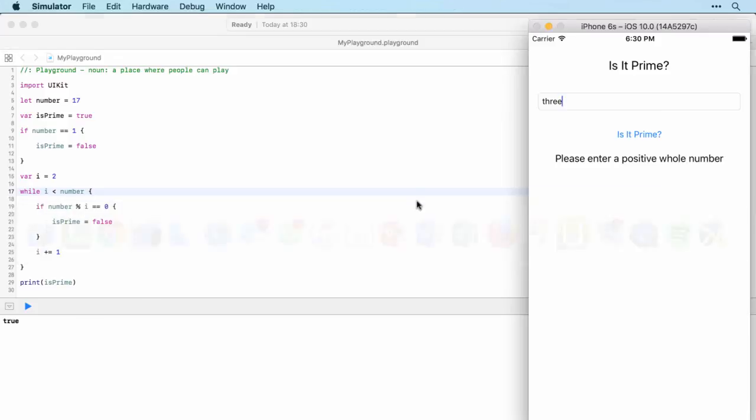So here is our simulator. Oh, you can see I'm trying out some values already. So we've got a title. This time I'm using a placeholder to instruct the user what to do into the text view. And then we've got our button and our result label as we've seen before. So now it was very simple.